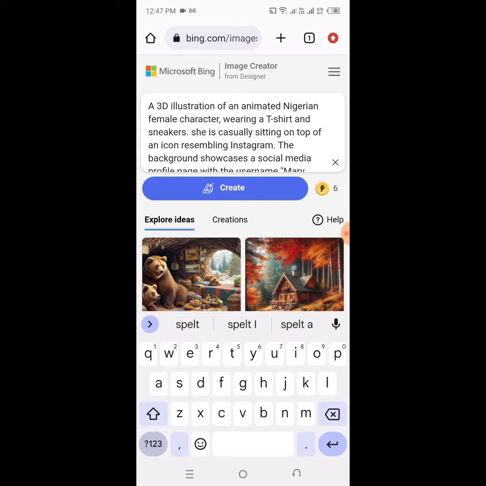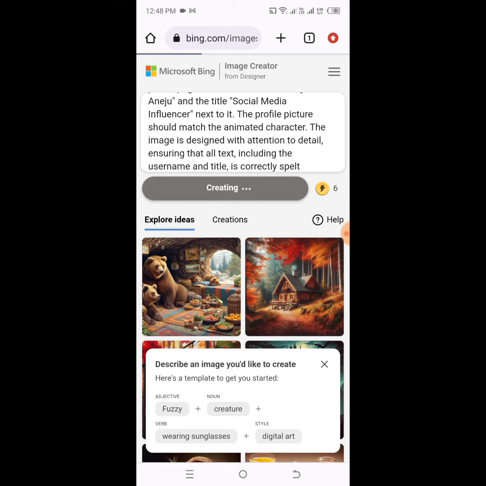So I'm going to put this prompt on the description box below. You can also use it the way you want to use it. You can change some things. If you want it for TikTok, you can change Instagram to TikTok so that it can suit whatever you want to create. And when you are done inputting your prompt, you click on create. You can see it's creating.